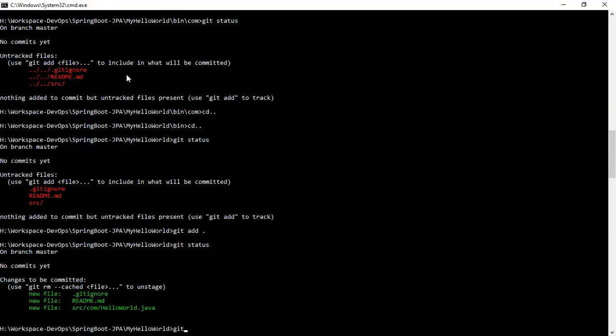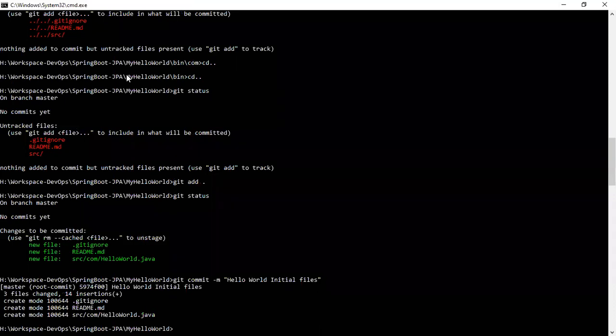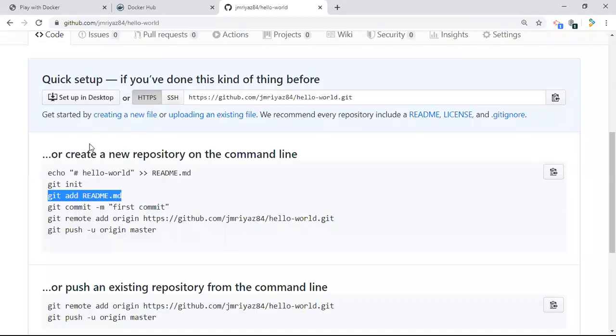So I'm going to execute git commit -m. Here you give your description: hello world initial files. If you commit, it will get saved in your local repository. It won't get moved into your remote repository. To move into the remote repository, you have to execute this line, git remote.